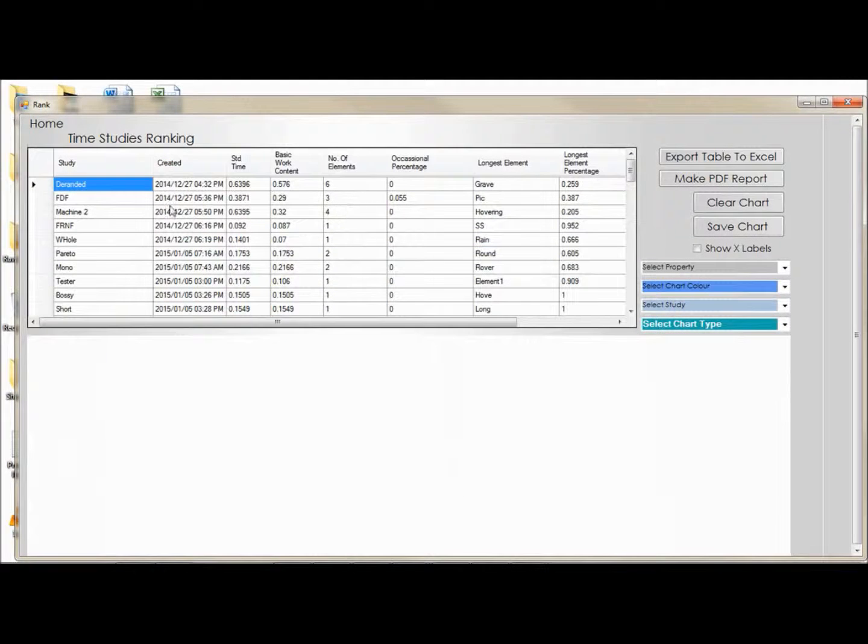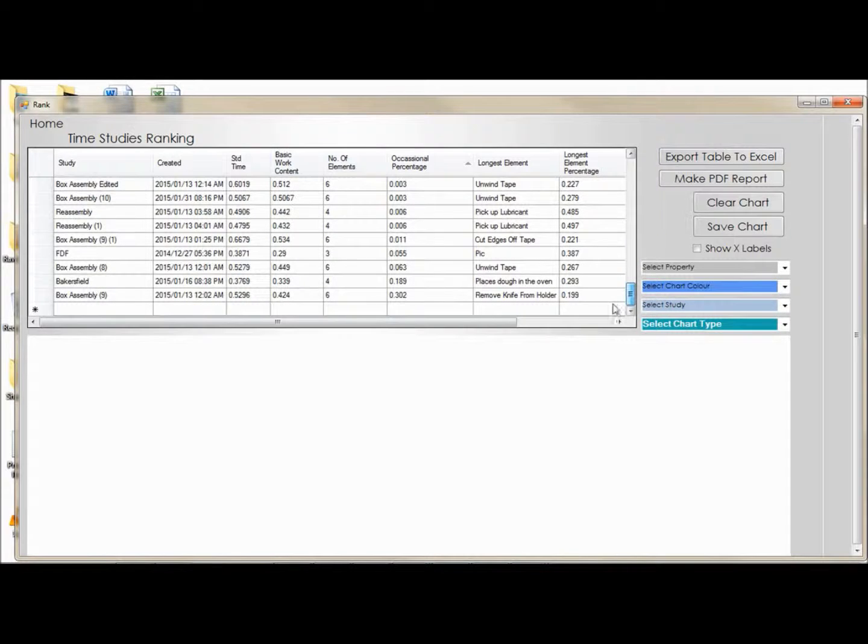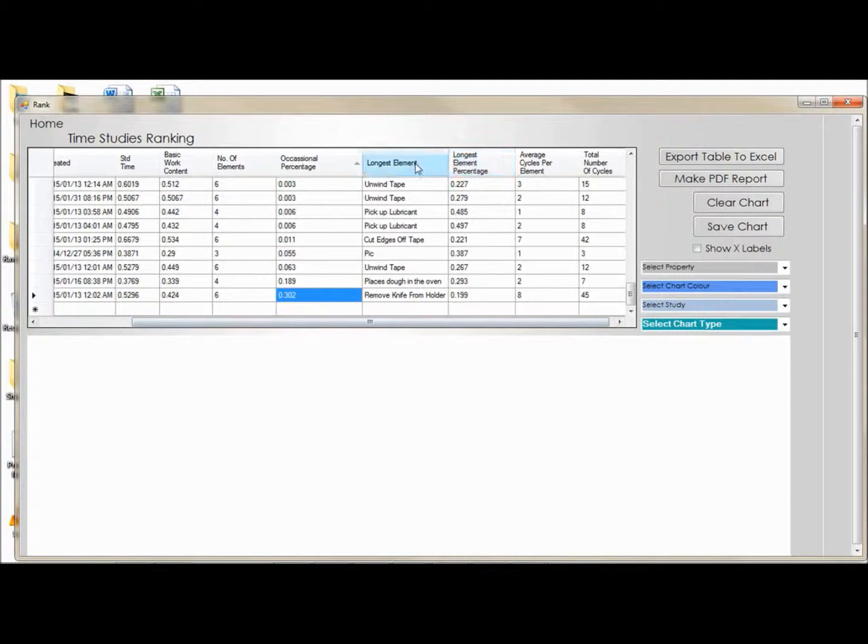And so when we click on view ranking, it opens a new screen where you can see a comparison of all the different variables. Then we have the standard time, the basic work content, the number of elements, occasional percentage, a listing of the longest element, a percentage that the longest element is of the standard time, and all these different variables. We can actually create a chart based on this data.